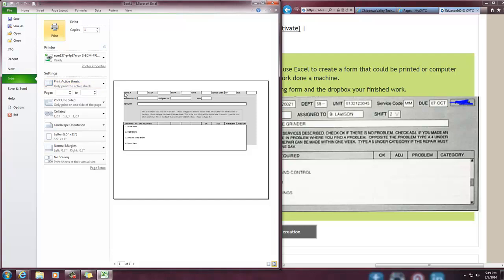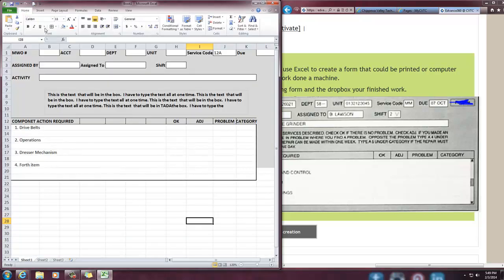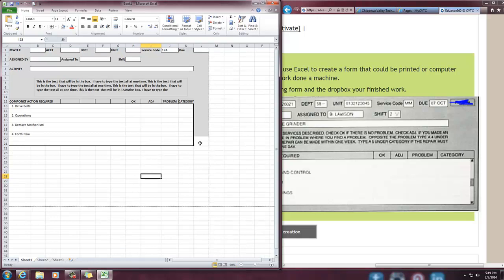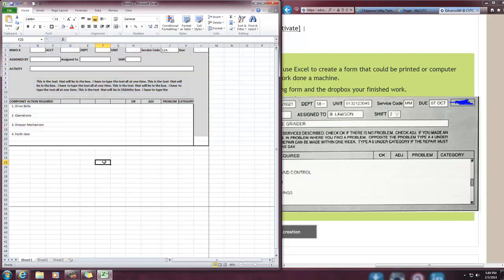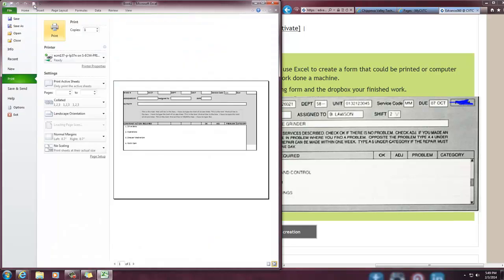How could I get a box around these? It looks kind of weird. Highlight the whole outside and do an outside border. Yeah, I could just pick that thick border again, right? And now if I go here, that's looking more like it.